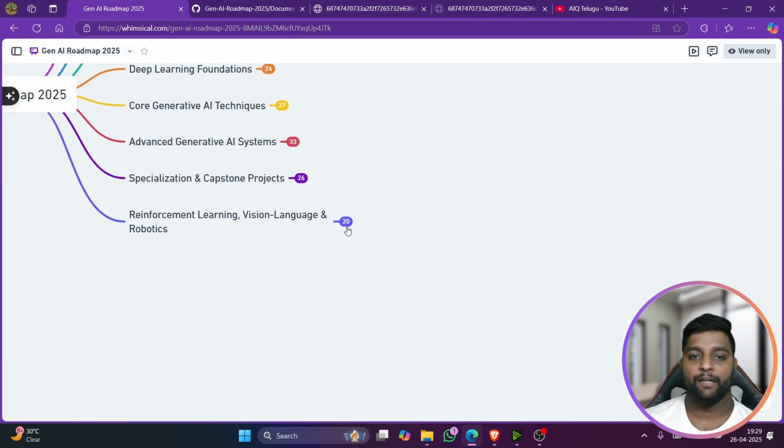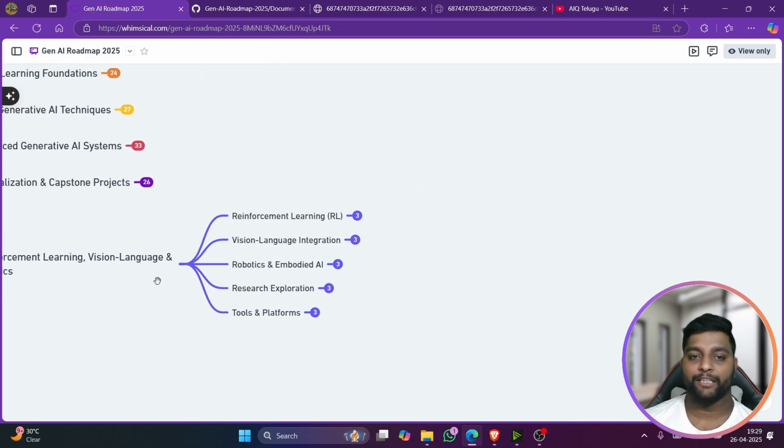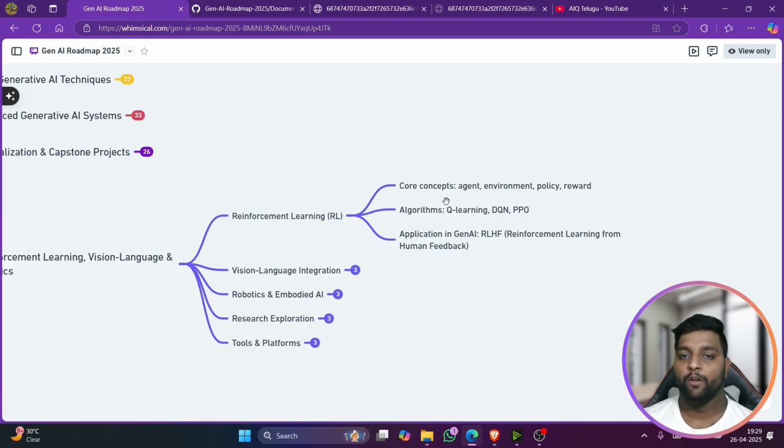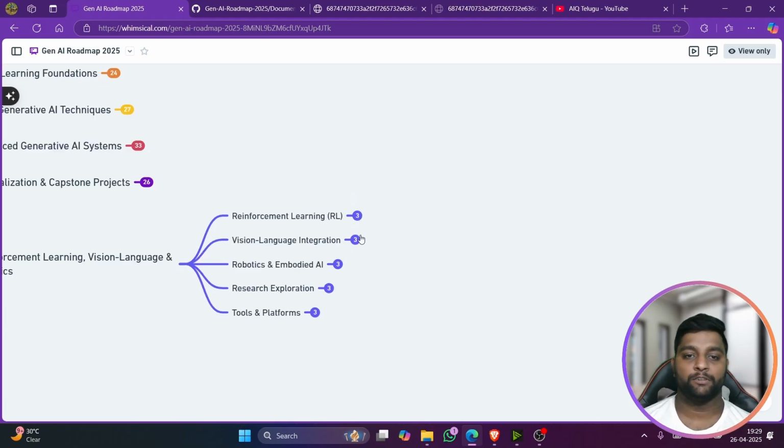Reinforcement learning, vision language, and robotics for this. So in reinforcement learning, you have core concepts like agent, environment, policy and reward systems. Algorithms: you have Q-learning, Deep Q-learning, DQN, and PPO. Applications in Gen AI, so reinforcement learning from human feedback. These are the main reinforcement learning concepts.